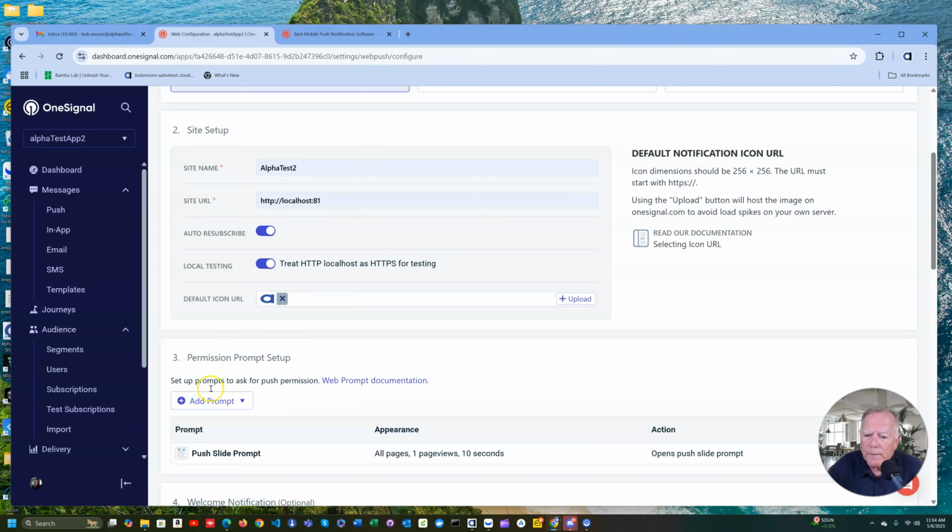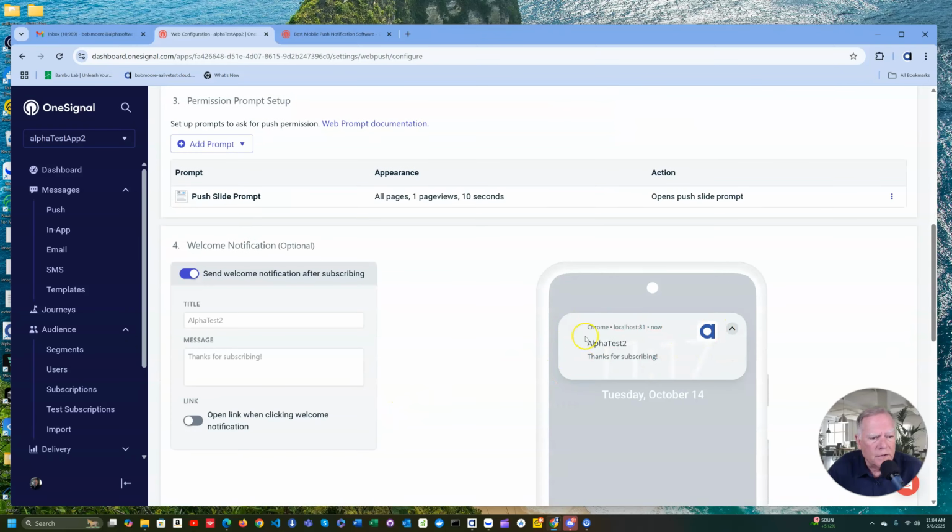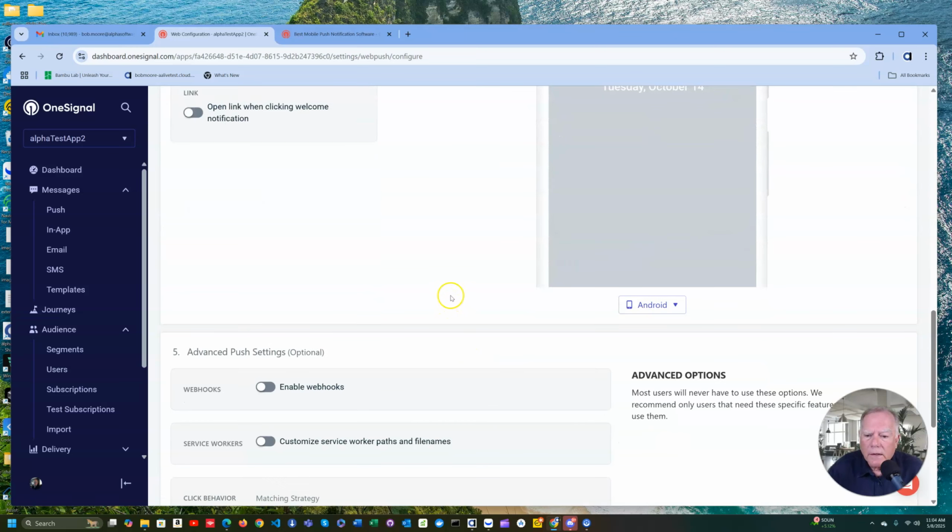So in our case, it's got a default push slide prompt. I'm going to just go ahead and use that. It's going to look something like this. Thanks for subscribing. You can change these messages. You can make these things look any way you want, but that's fine for our testing purposes here today.